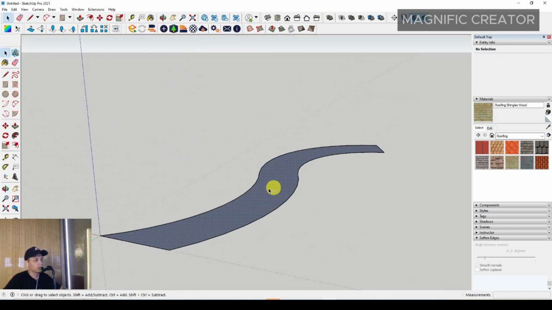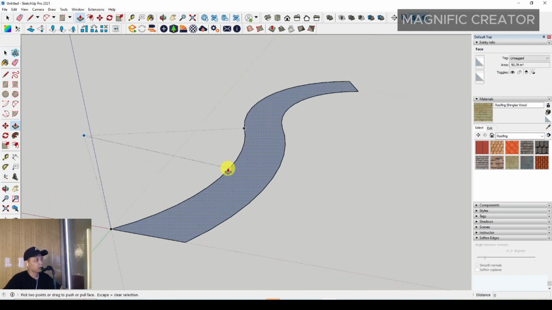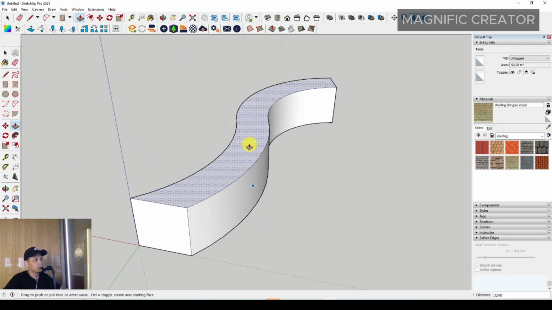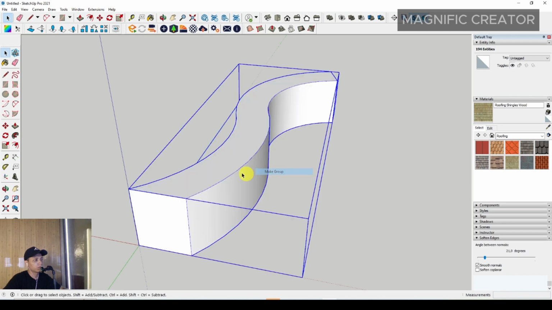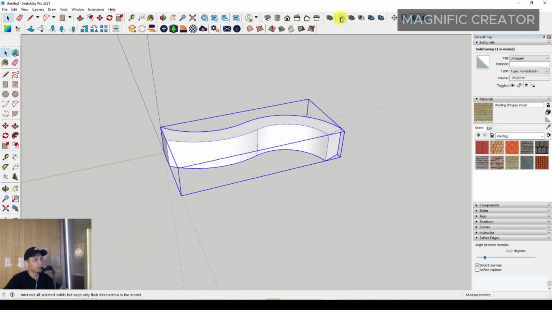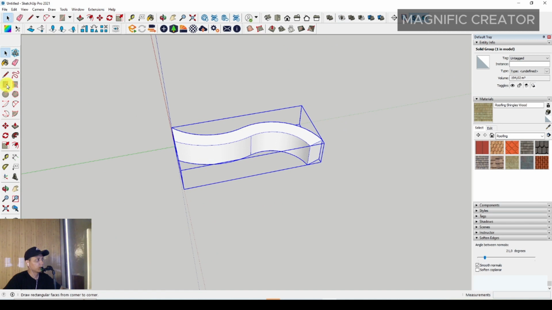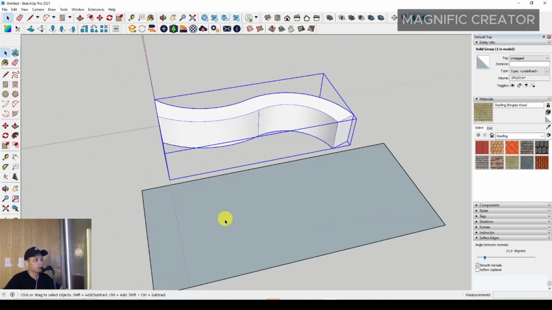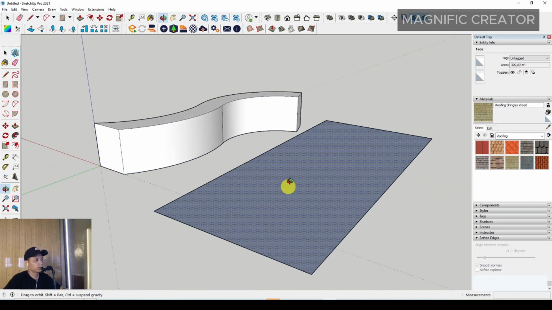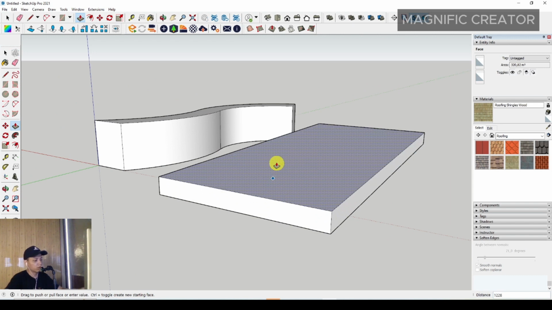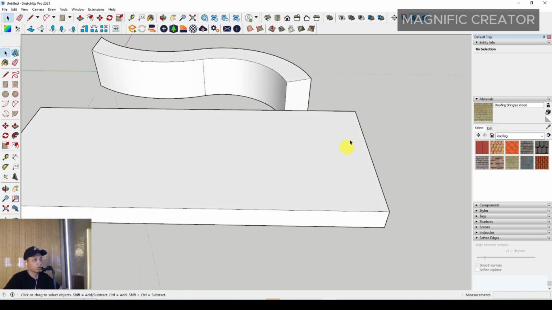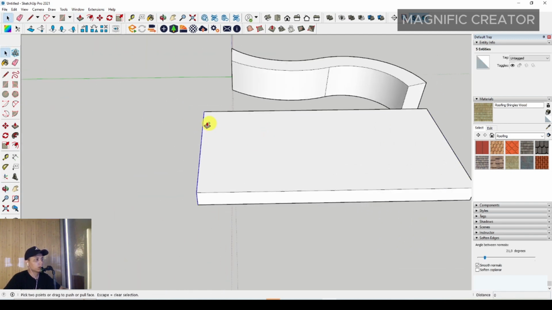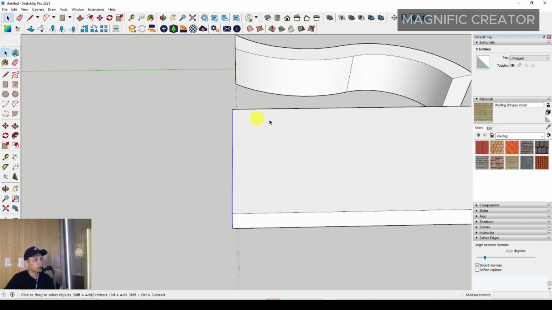Then you can push it with any size as you want. Okay, just make it a group, and after that you have to make a rectangle, and then you have to push it up around 1500 millimeter.